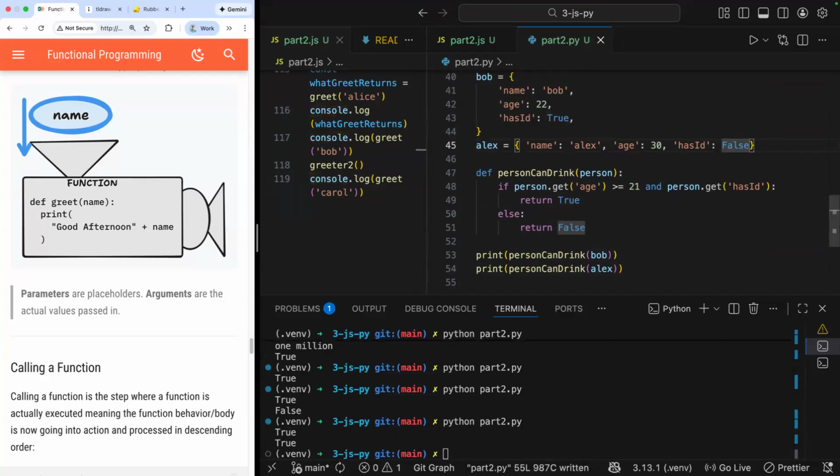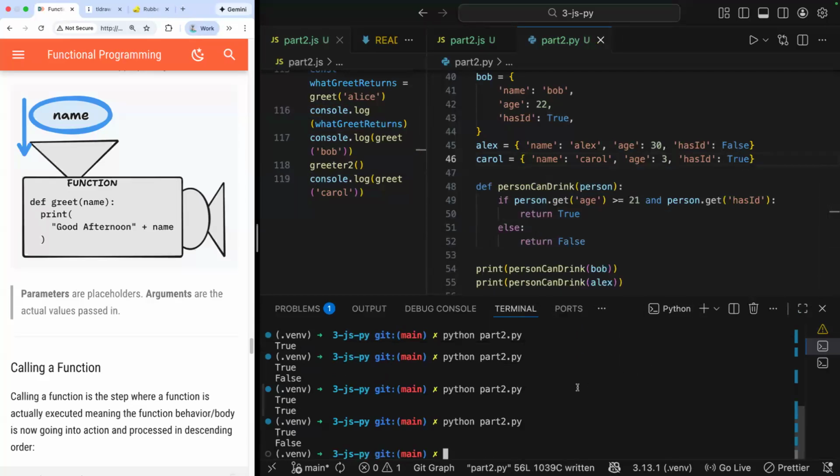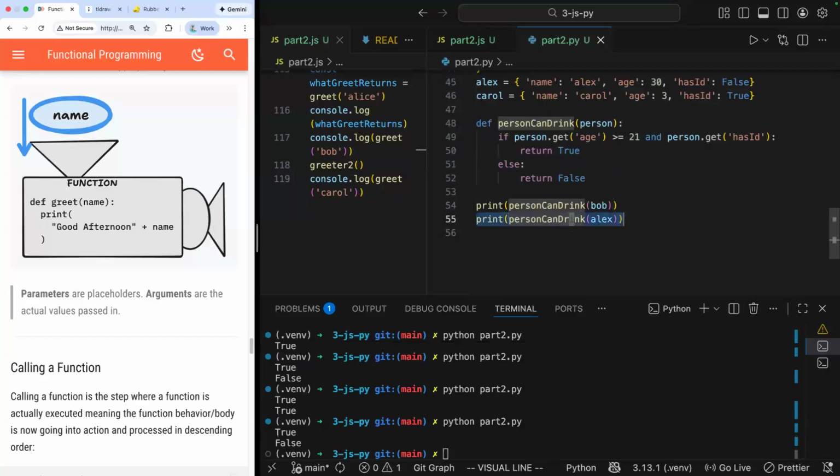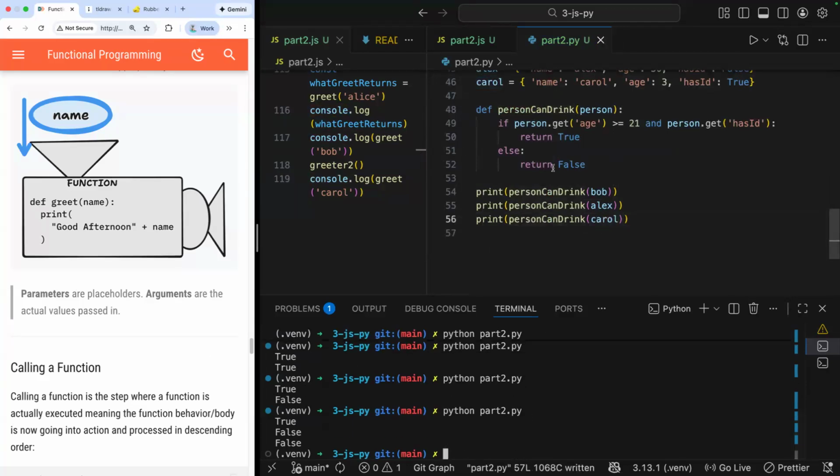So again, I'm testing my code as I'm going. And let's do Carol. And Carol will be 3. And Carol does have an ID. Let's test this out for Carol. Right? And Carol can't drink either. I know I left this one a bit simpler than the full implementation, but you can see how you can build this up. You can do all sorts of useful things with this.